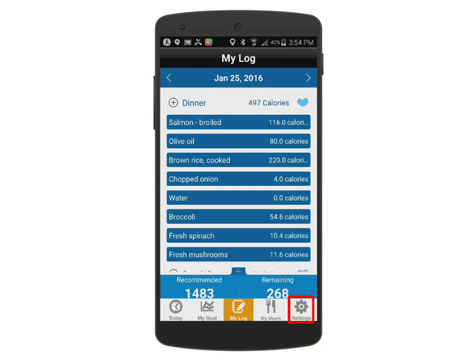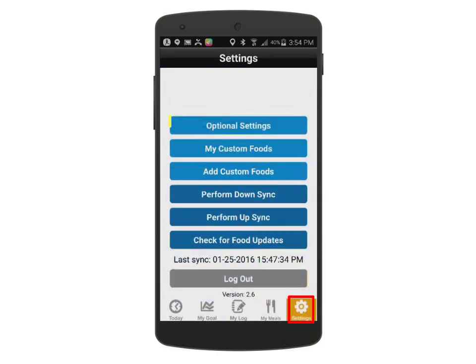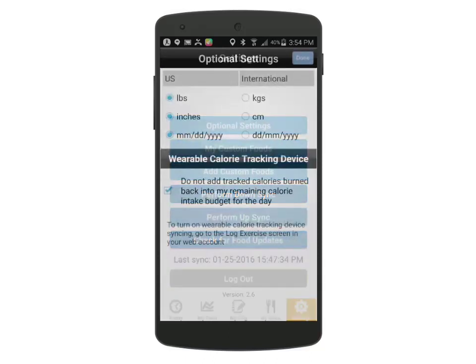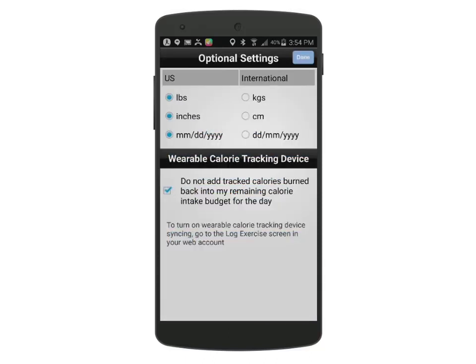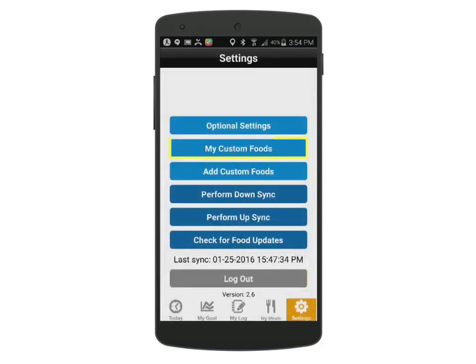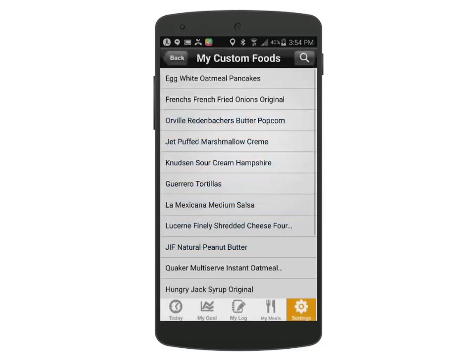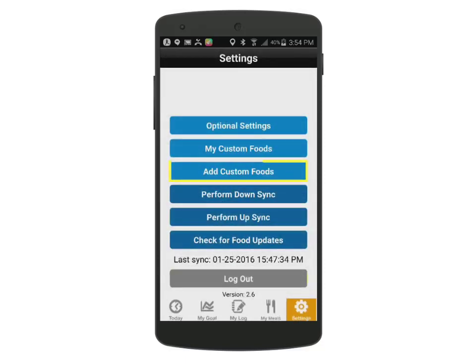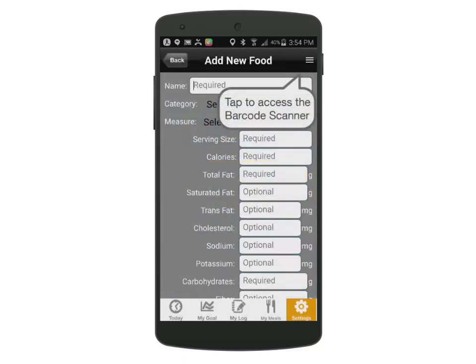The last icon in the bottom right is the settings screen, where you can have access to adjust optional settings including international units of measure and adjustments to wearable calorie tracking devices. You can also view your custom foods you've added to the food database, as well as add custom foods using manual entry or scanning a barcode.